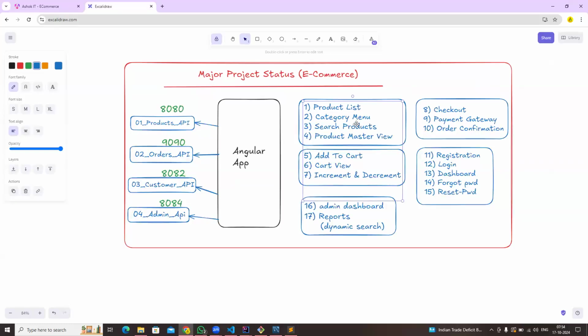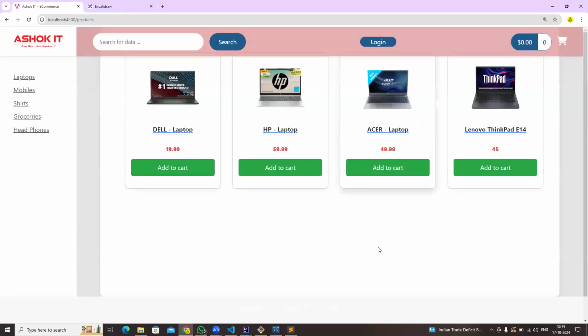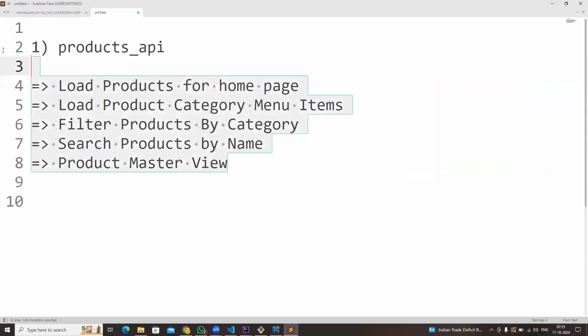Product category, searching the products, category menu, search products, and product master view. So this part is completely based on this product API. And coming to add to cart view, incrementing and decrementing the products, removing the products, this is completely front-end functionality. Okay, so this is the product API which we are having. This is the first functionality.